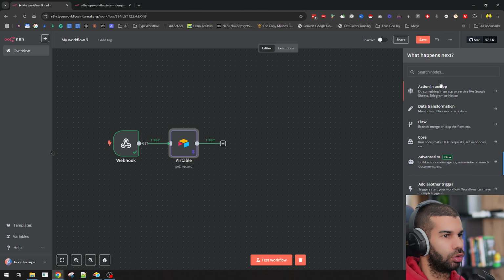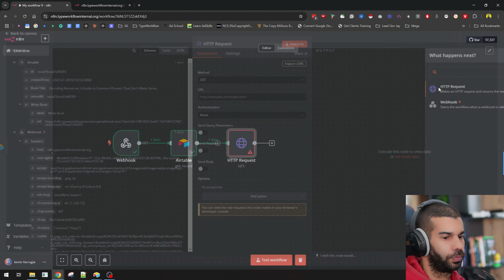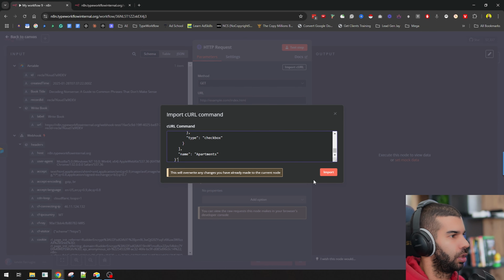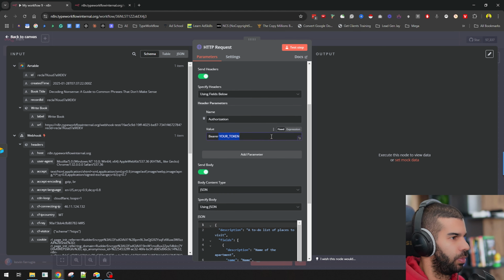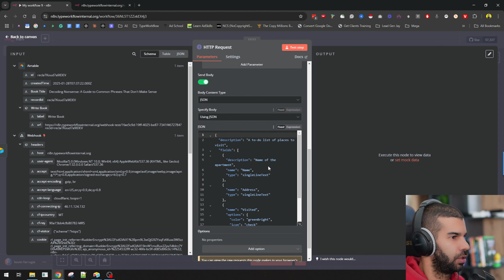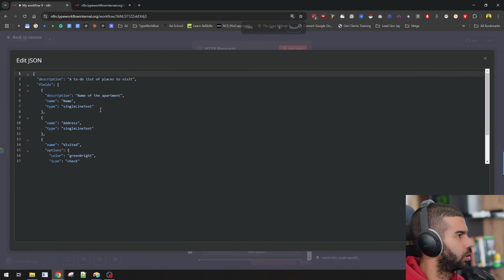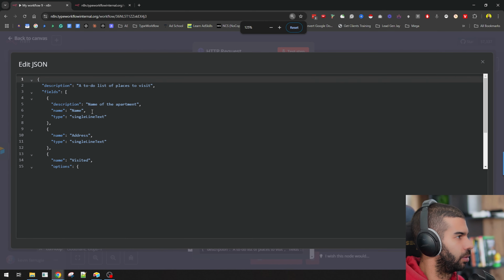So here I'm just going to create an HTTP node. I'm going to import curl, paste that in, and now we have a bunch of information we need to fill in. So we have the base ID we need to replace, we need to specify our bearer token, and we need to provide the information in terms of what we're trying to create with our table.